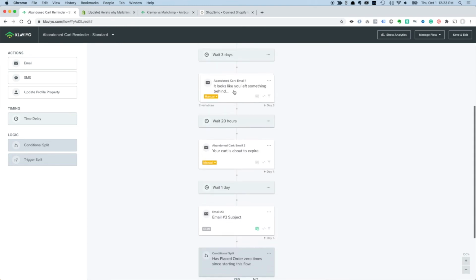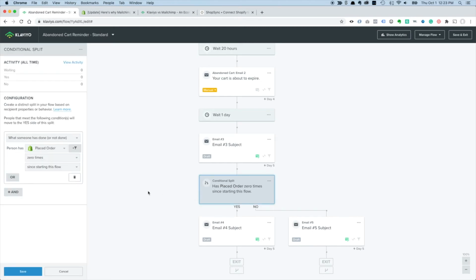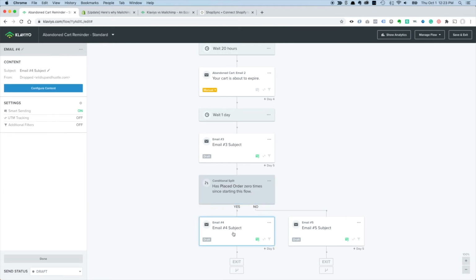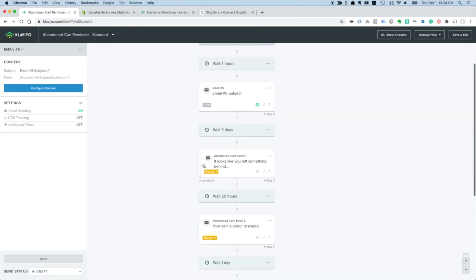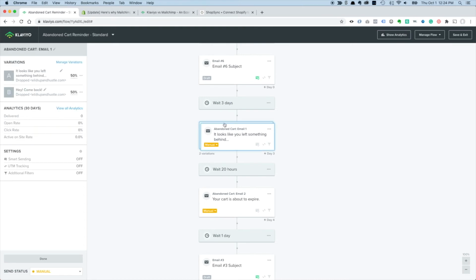So normally it's, you left something behind, your cart's about to expire, you can send a coupon code after a few days. And then this is a conditional split. You can say, okay, they haven't placed an order yet. You can send, or if they have, you can send them this email. If they haven't, you can send them this email. Change your wording up.